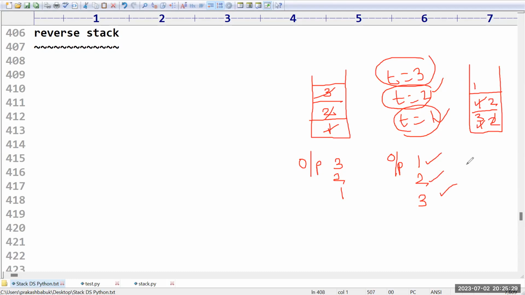Sir, is the concept clear, how to perform the reverse operation? Only three steps. One is nothing but pop the topmost element until your stack becomes empty. Then apply this bottom insert function for the reverse case. Got it, sir? Please confirm. If the logic is clear, I will write the program. Yes, sir, it's clear.